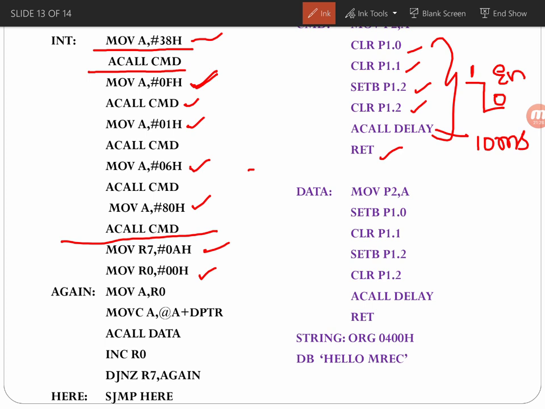So here, what is the next part? First we have initialized, and then in the initialization program we have called the command program, and now we are sending the data. Each time I have to get the data from the lookup table and call the data subroutine. Now see here, move R0 is equal to 0, 0. Next, move A comma R0. So now what will A have? A will have 0, 0.